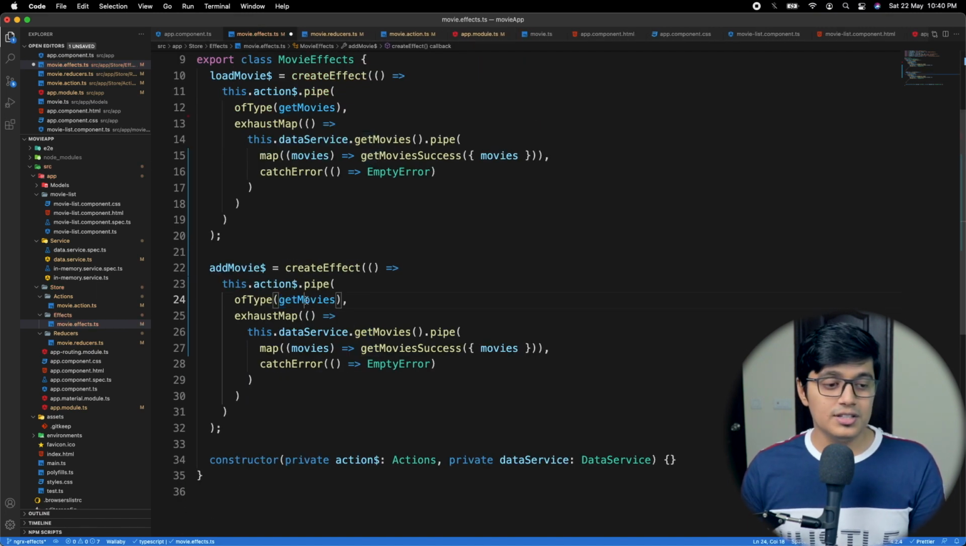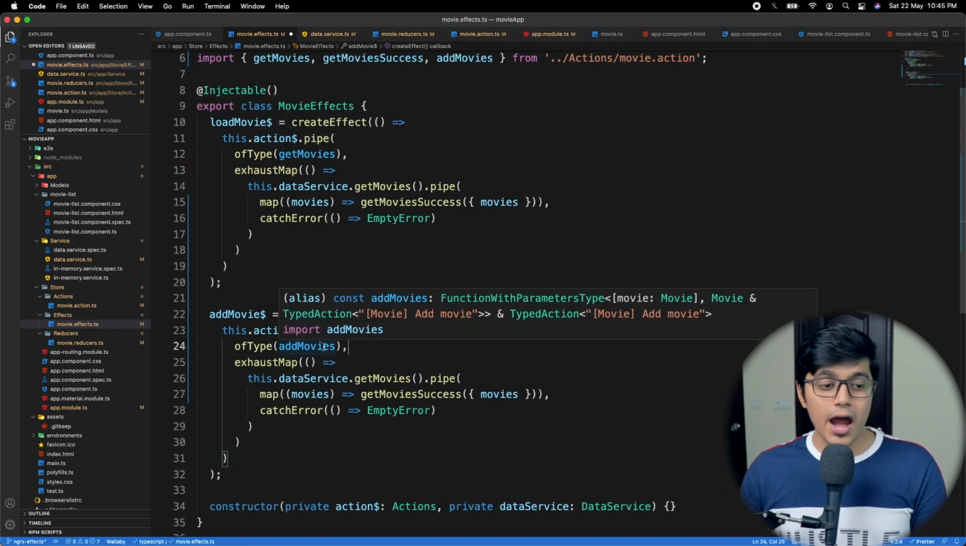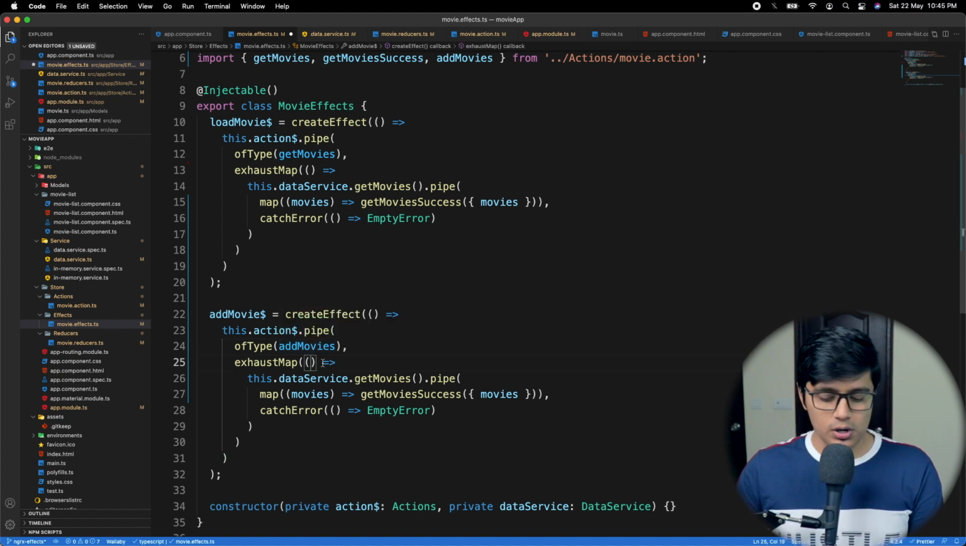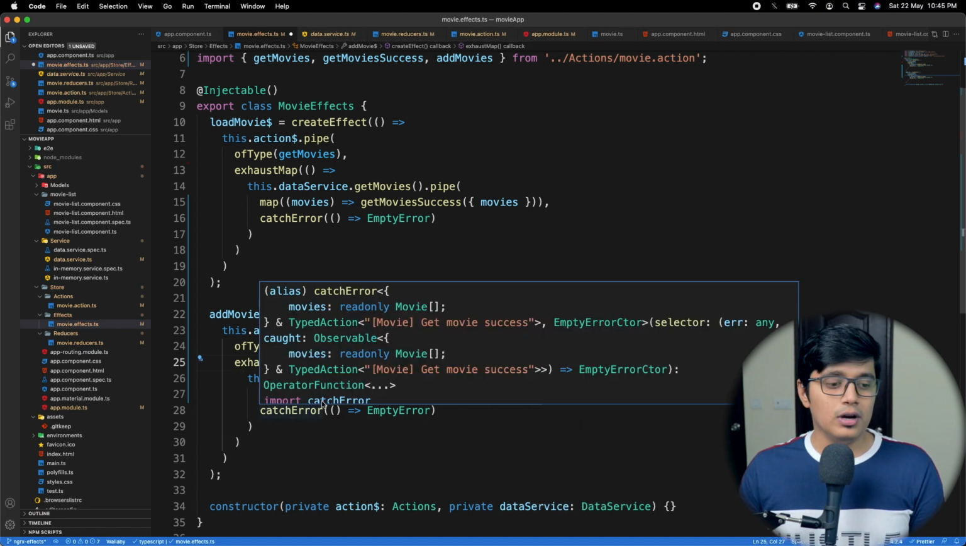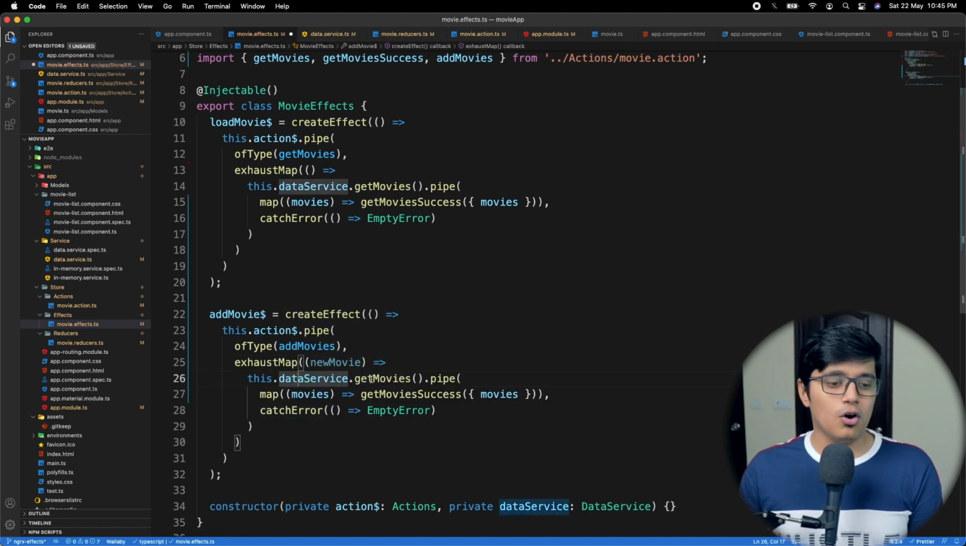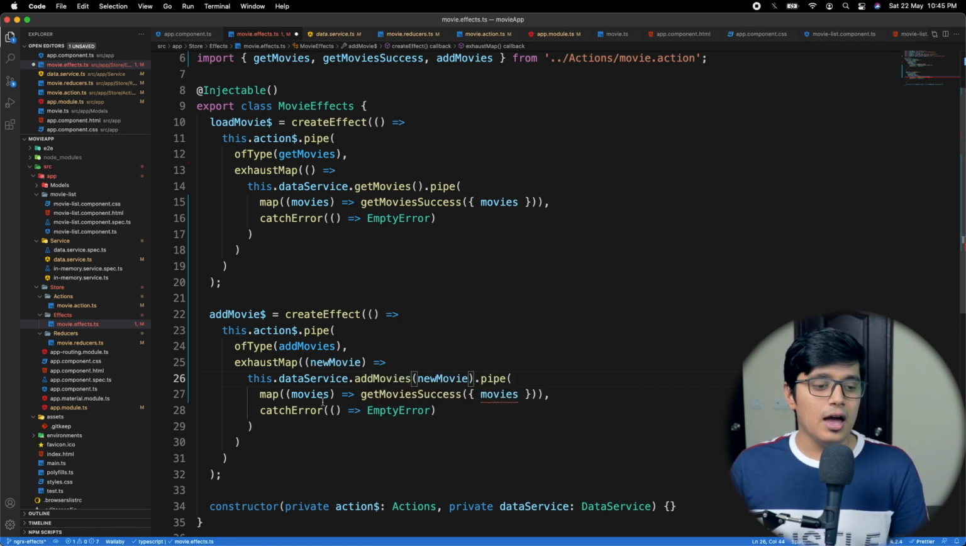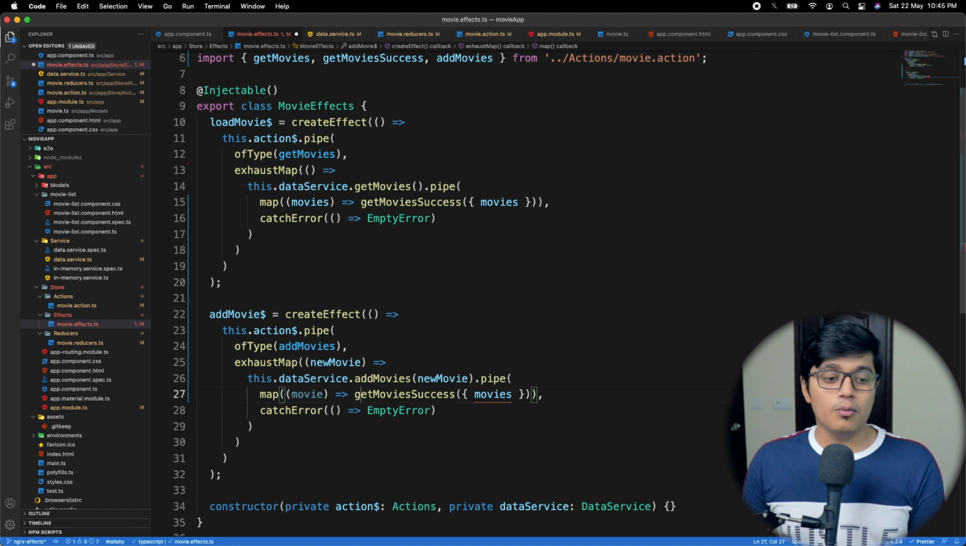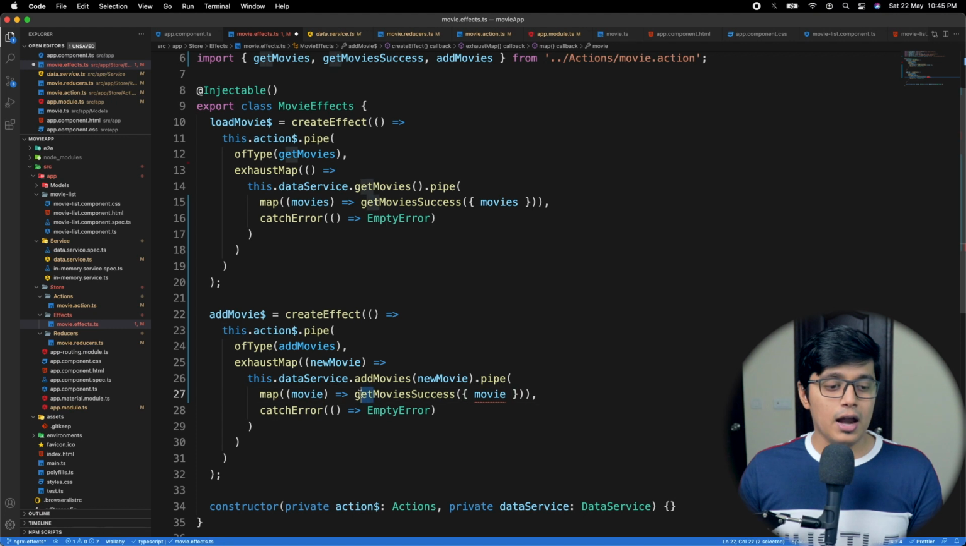Now here, instead of listening to get movie, we'll just listen to add movie. We'll import that one. And once our add movie action is dispatched, we'll get the payload as our movie. So we'll give that as a new movie. Inside the exhaustMap, we'll call our data service dot add movie, which needs a parameter, which we pass as movie, and we'll get the movie back from our add movie. So once the post request is done, it will give us the movie back, and we'll just call our add movie success and we'll import the add movie.